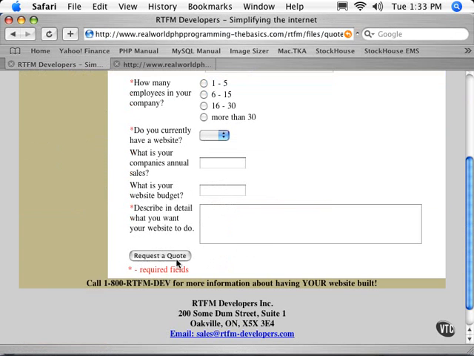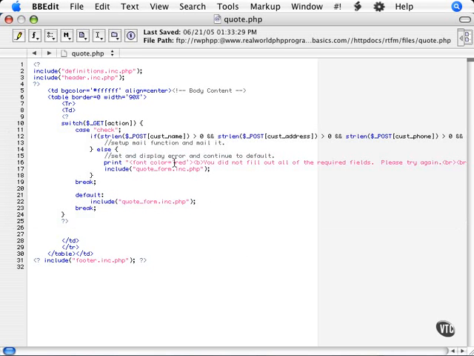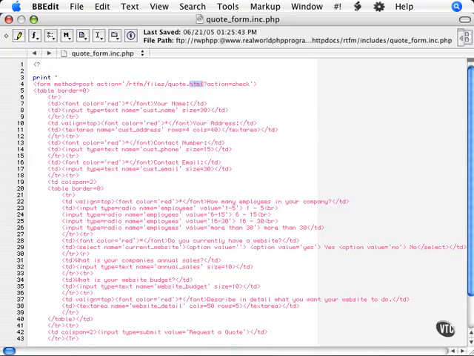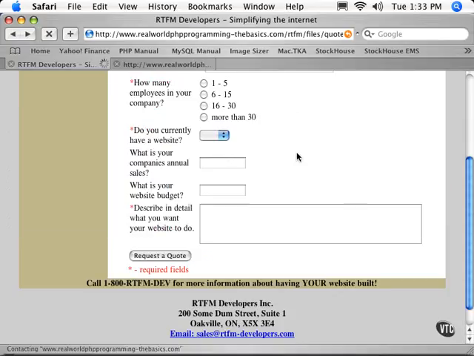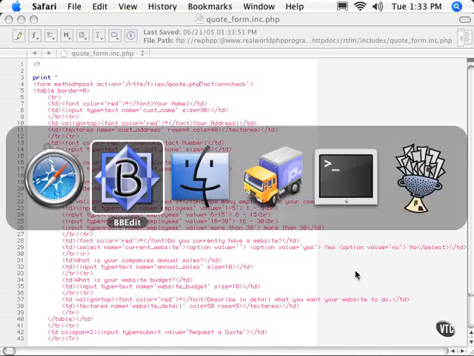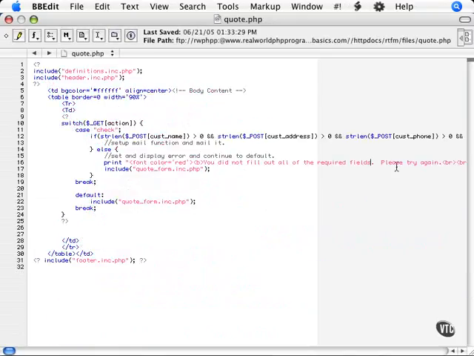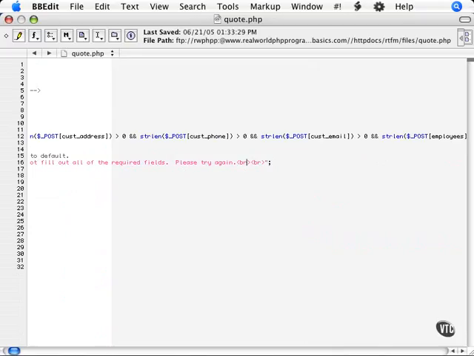So what I'll do is just enter in nothing. Whoops. Make sure that we've got this posting to the right page. Try that again. And there we go. We get our error message. And our error message is all in red because I didn't close my font tag and my bold tags.